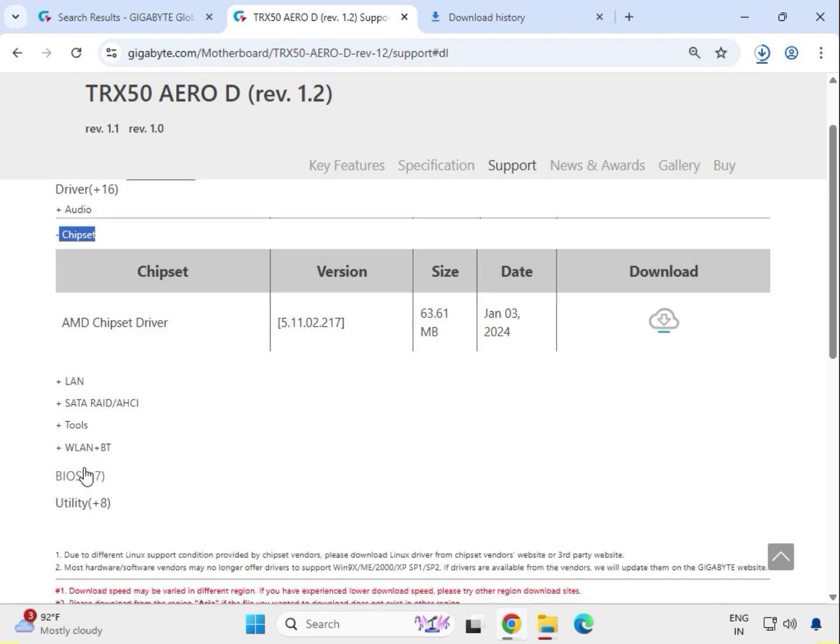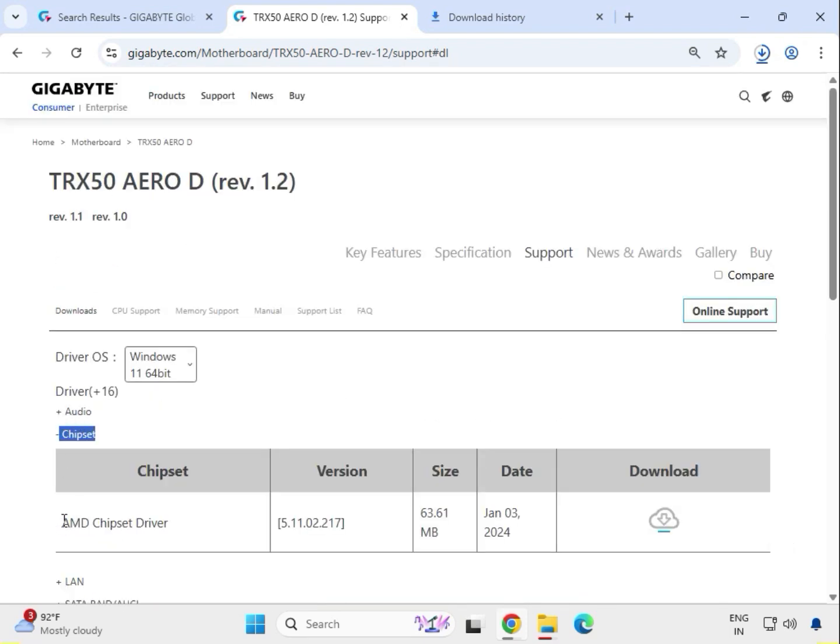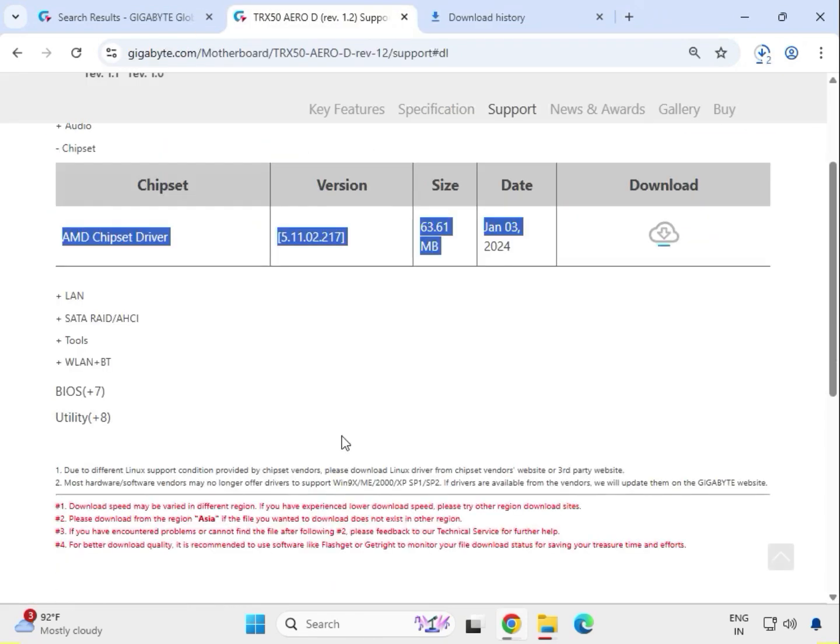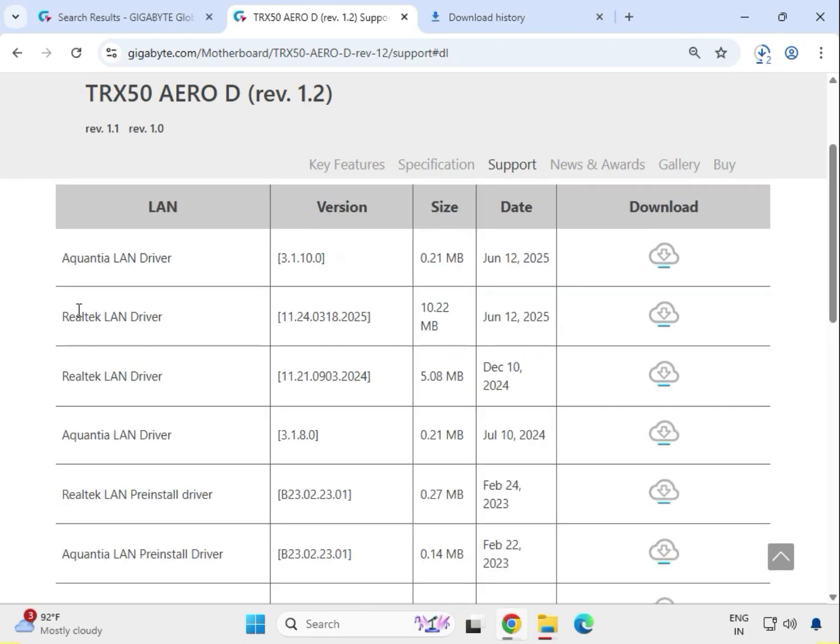Chipsets, the AMD chipset driver, and this is the download icon to click. LAN driver, LAN driver, internet driver, ethernet driver, same. So these are different versions, so you have to install the Realtek LAN driver.